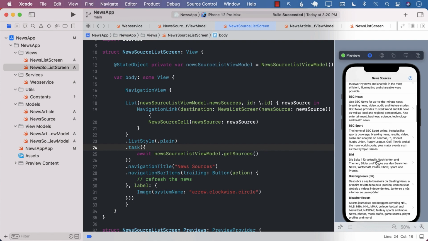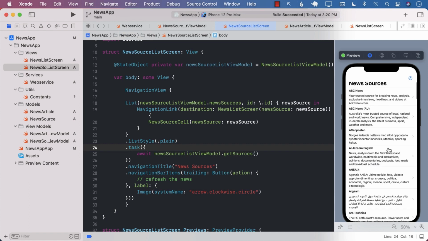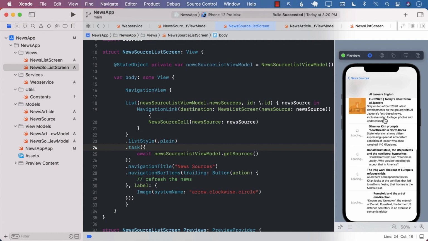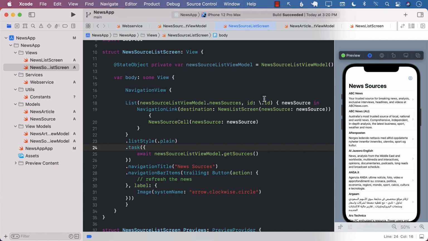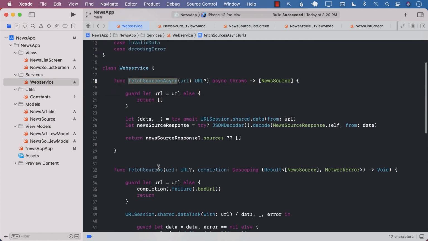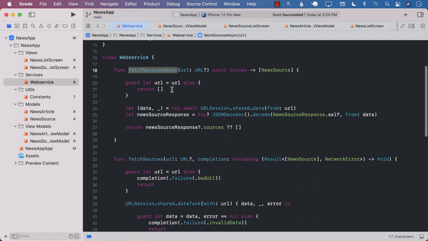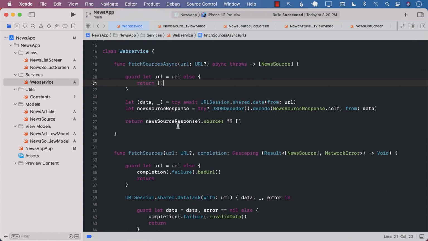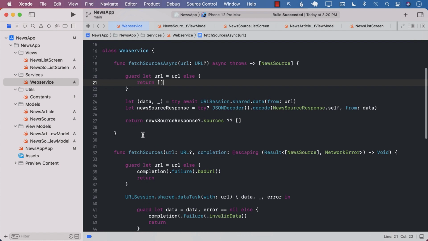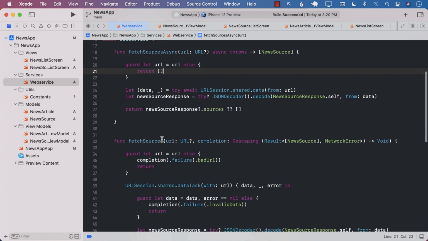Looks good. We can fetch all the different sources that we have. If we click on the source, it can even go and fetch the articles. So this time we have converted our fetchSources function into fetchSourcesAsync. Now, it's not really a good idea to have an async function and a fetchSources function. It's very confusing. What we would like to do is just use fetchSources, and we should just get away with fetchSources over here.